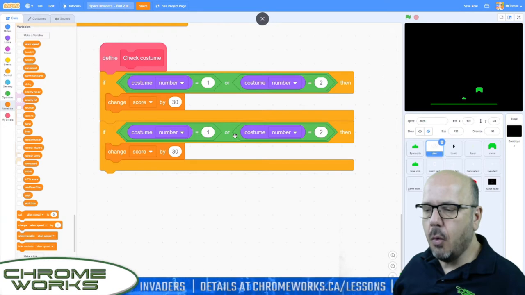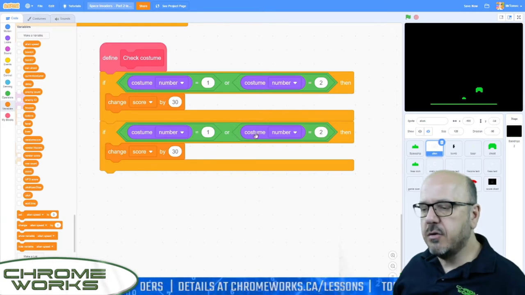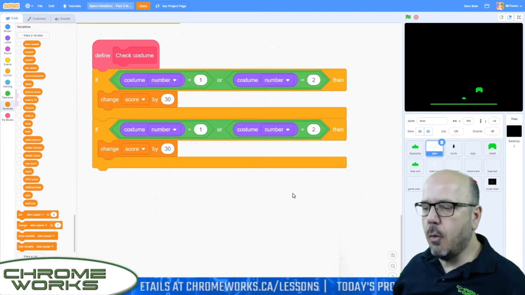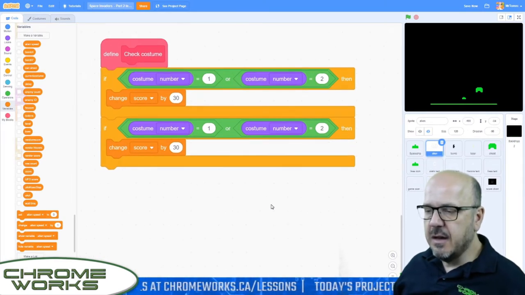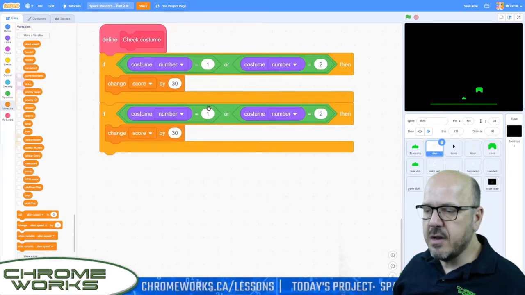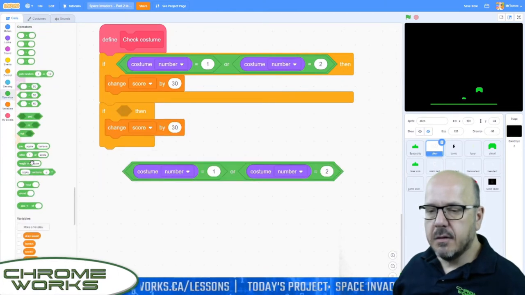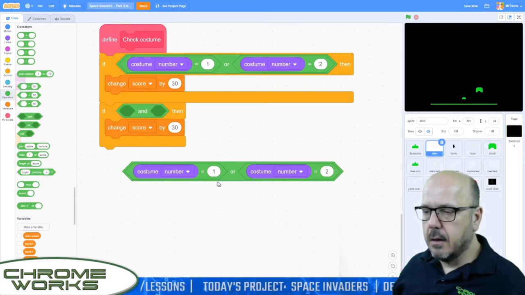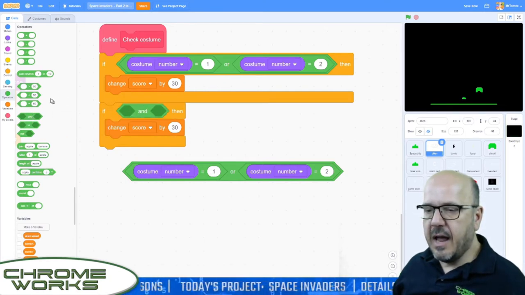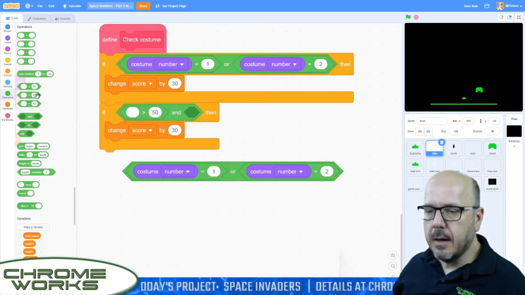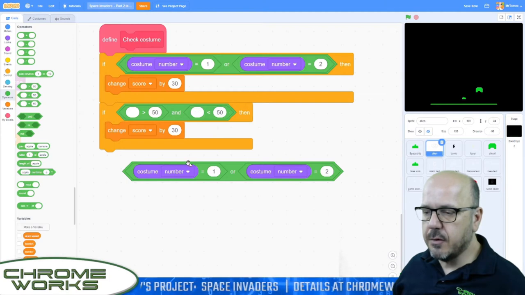So we can't use an or sign here. We could use an or for every possibility. So we could say if costume number is 3 or 4 or 5 or 6. But in this case, because we've got four entries, let's do it a little differently. We'll do an and statement in here. So let's go and. So we need to know that it's greater than a certain number and less than a certain number.